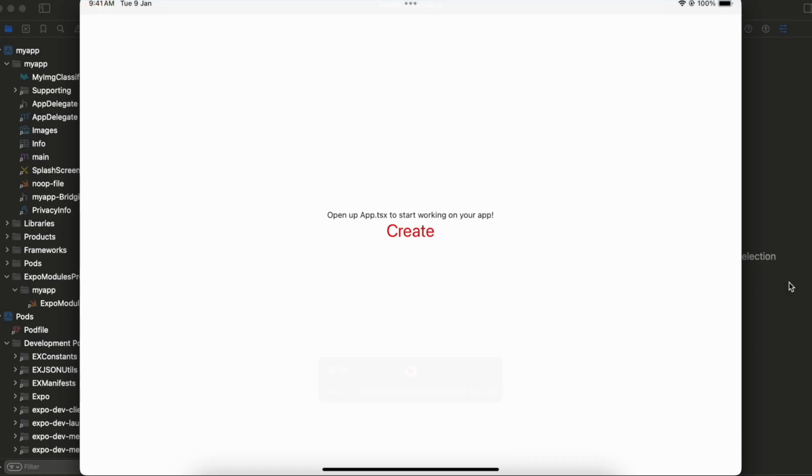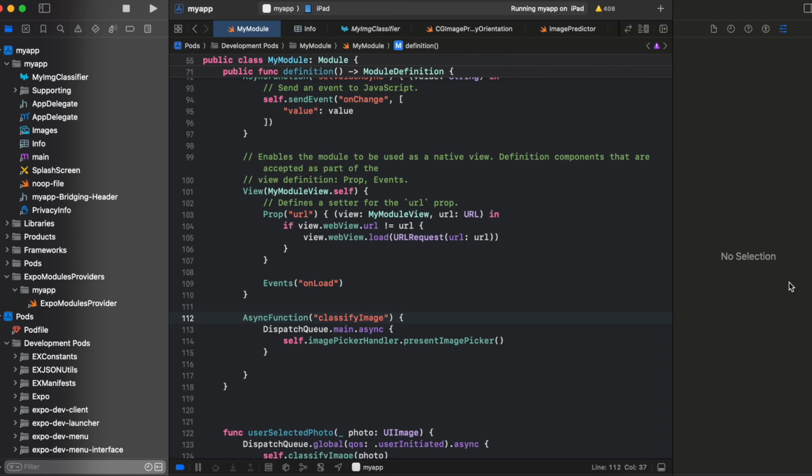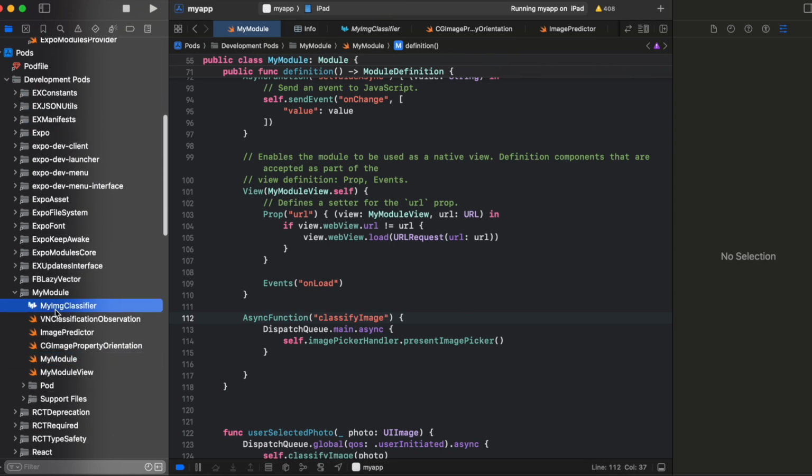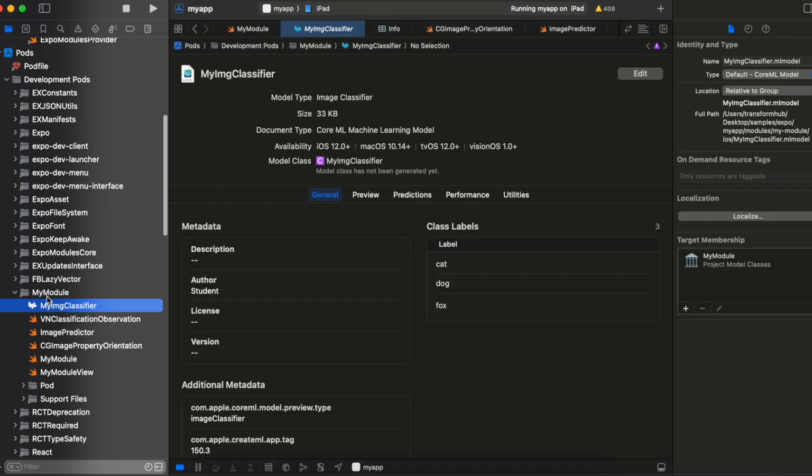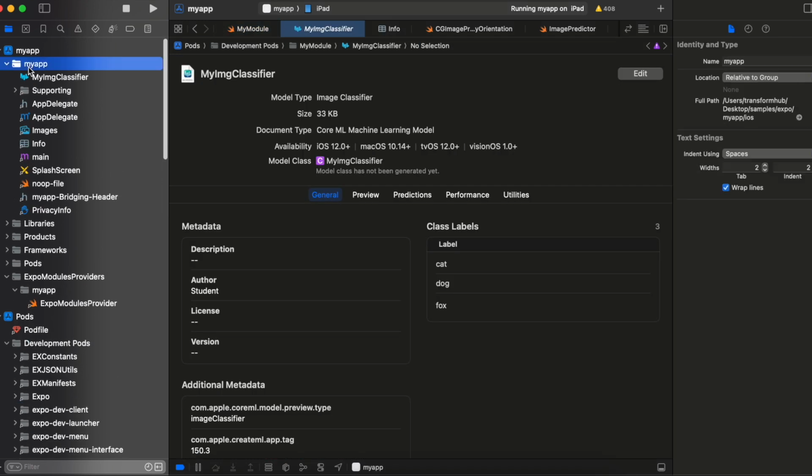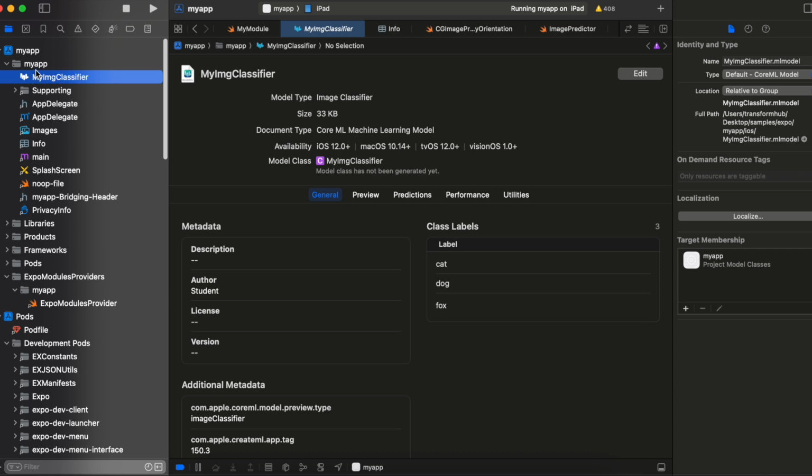Right guys, there are two more things which I forgot to tell you. First one is, apart from copying our machine learning model to our my module, you also need to copy it inside the root of our iOS project, not the root of the React Native project. You will have to drag and drop it over here as well, and make sure the target membership is my app or whatever your app name is. So make sure this is done as well.